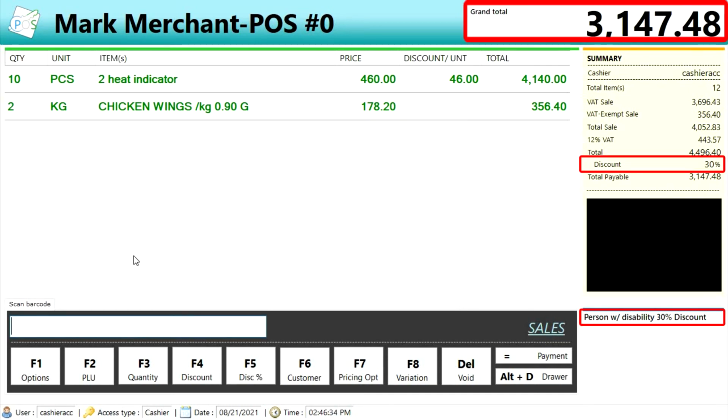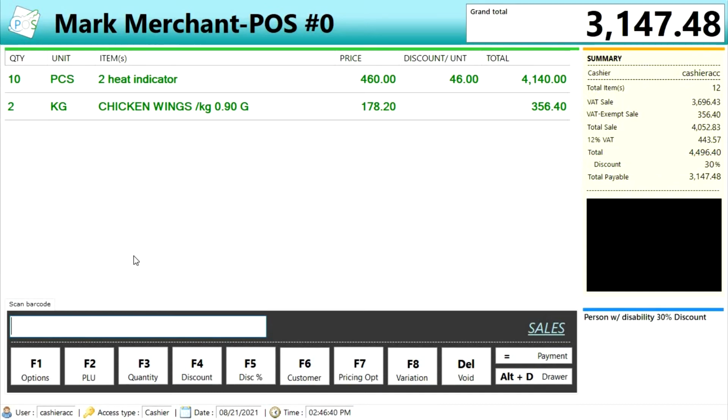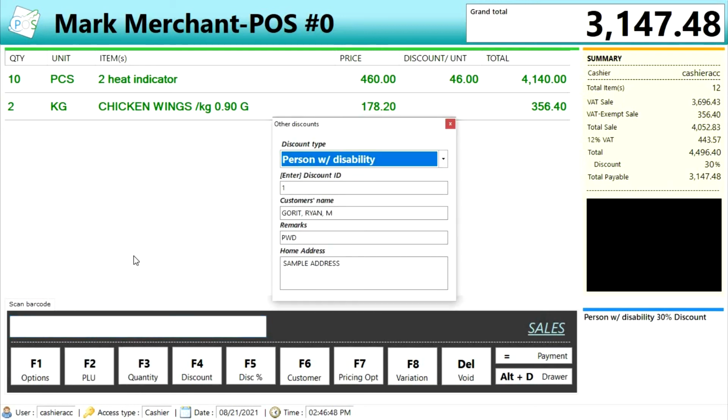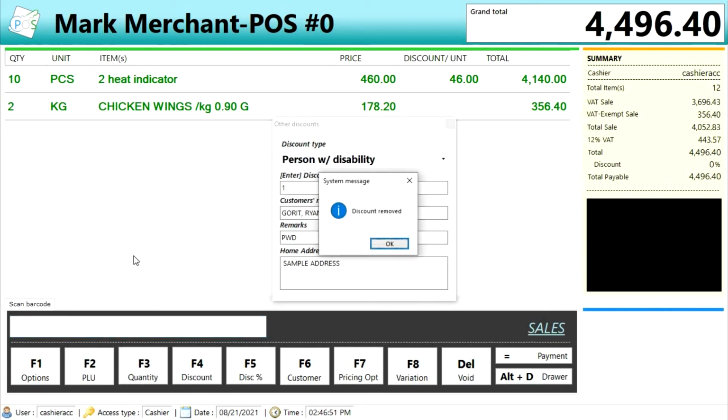You can check the summary type, status list, and the grand total. That's how the customer's discount works if we registered that particular customer. To remove the discount, simply select again the other discount and hit the delete button on your keyboard, and there you go.